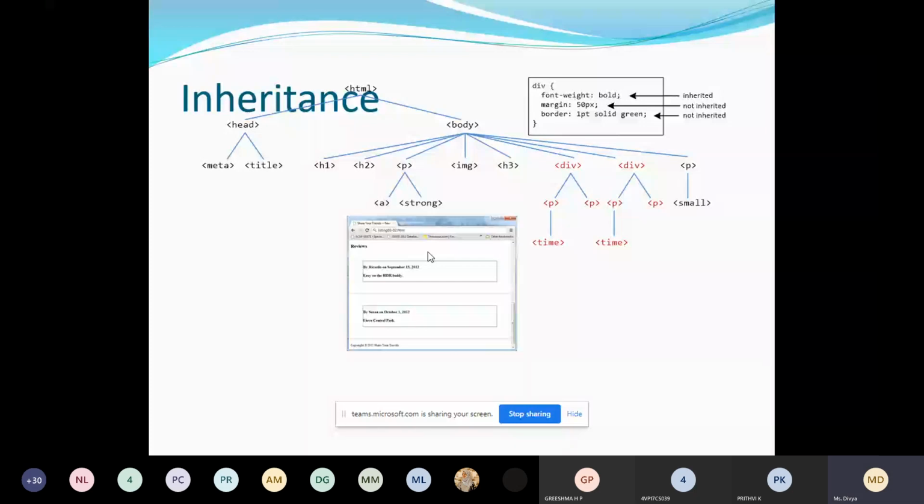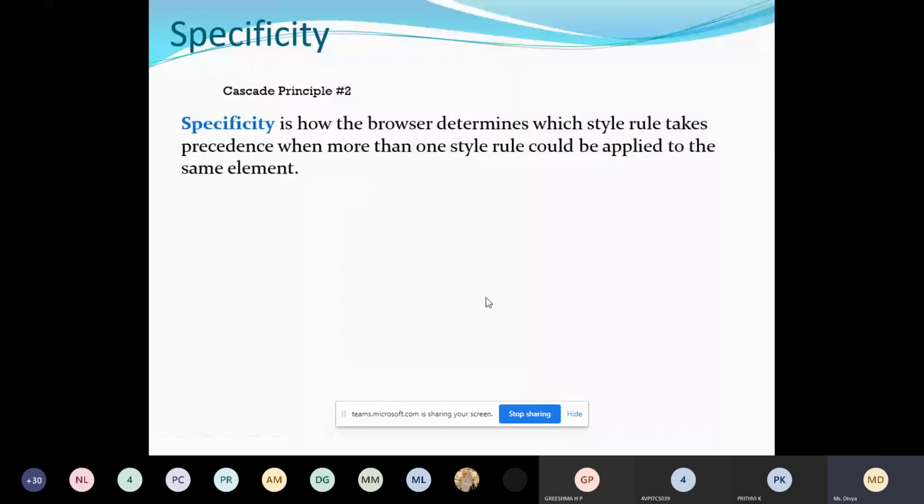So moving on to the next principle, which is specificity. In specificity, it tells how the browser determines which style rule takes precedence when more than one style rule could be applied to the same element. So it is telling which style rule to take precedence if more than one style rule is applied to the same element.